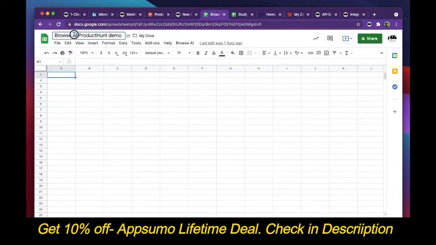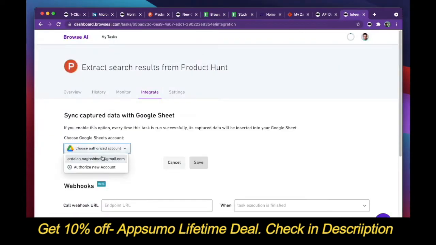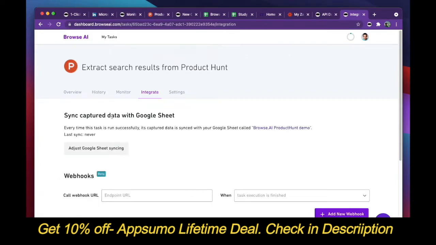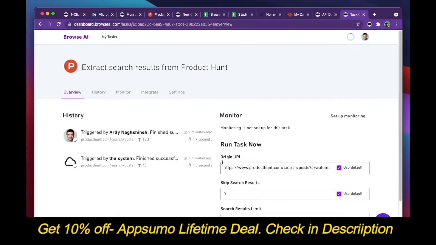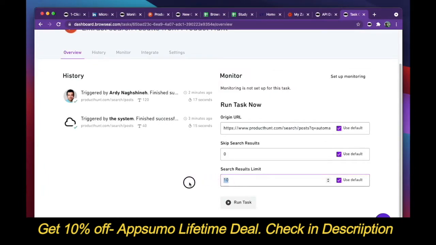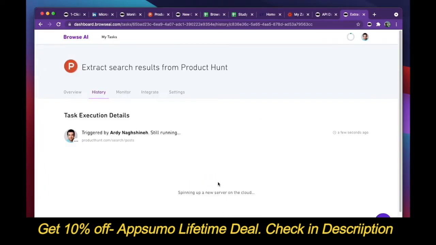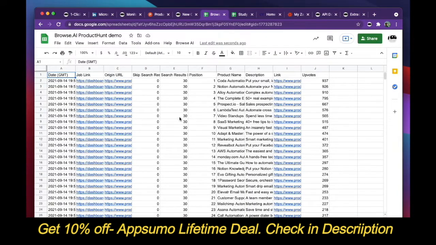I've already created a blank Google Sheet for this. Perfect. Now, if I run this task again, moving forward, it will sync all the data it extracts with the Google Sheet. Great. We have users who are using this Google Sheet syncing feature to sync tens of thousands of records to Google Sheets every week or every month, and then use that data along with formulas to turn them into charts and insights, and the end result, the reports they're looking for.